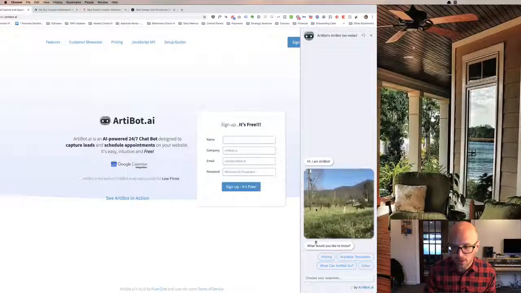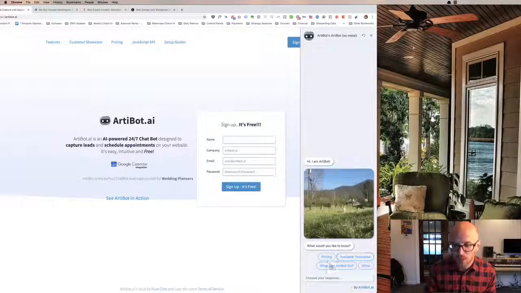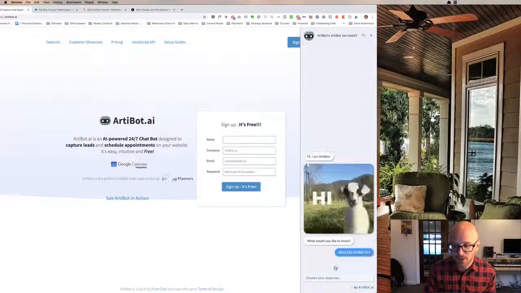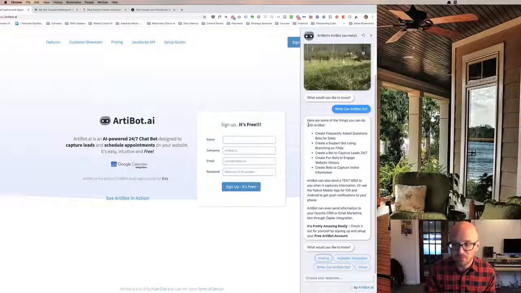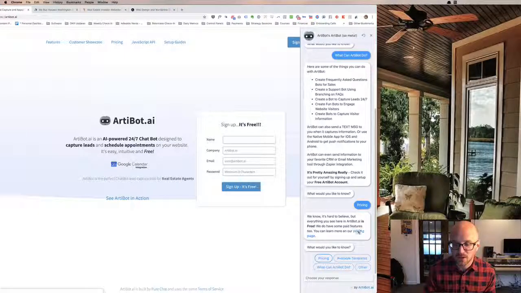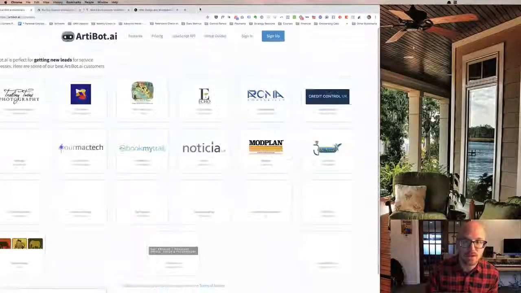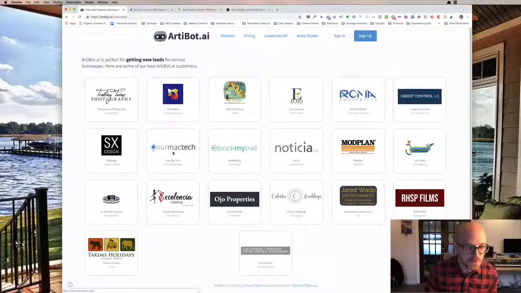So, hi, I'm RDBot. What would you like to know? And I can click these buttons. So what can RDBot do? I can click that. Then it's going to give me some kind of built-in information. It can do all these cool things. What's the pricing? It's going to give me an answer here and a link to the pricing page. I can click other. I can do this.